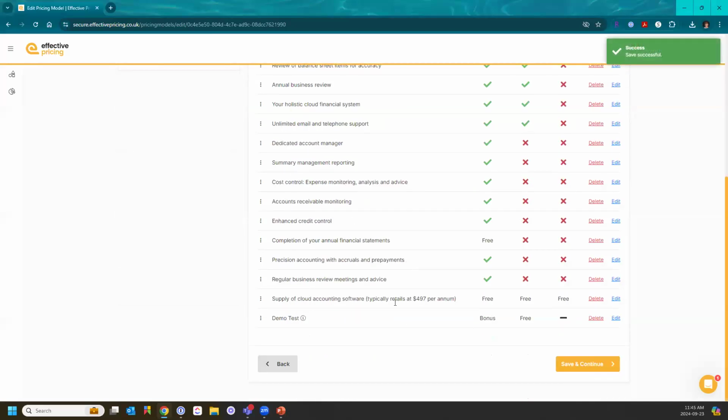You'll now see this down at the bottom. Here's this new component that I just added called demo test. Here's my little tool tip, the letter I with the circle around it, that when I hover my mouse over it, I see my tool tip of testing the demo. And then here's the options that I selected. So in my premium package, I used the text field and I typed in the word bonus. In my middle package, I used the free radio button, which types that word in. And in my basic package, I used the not applicable radio button, which puts a dash mark in.